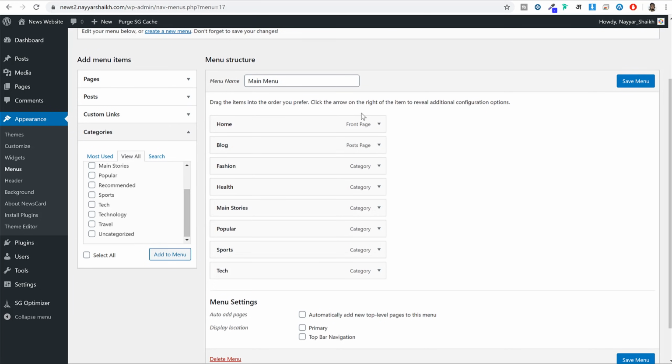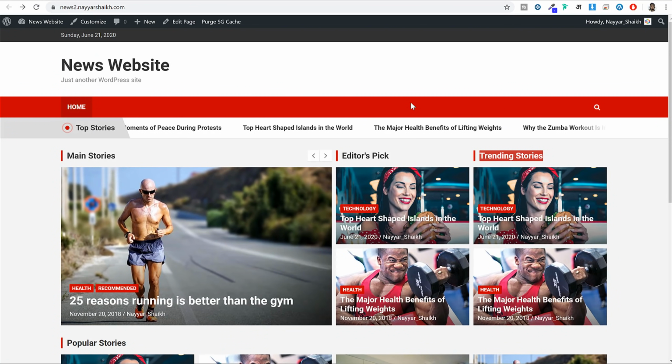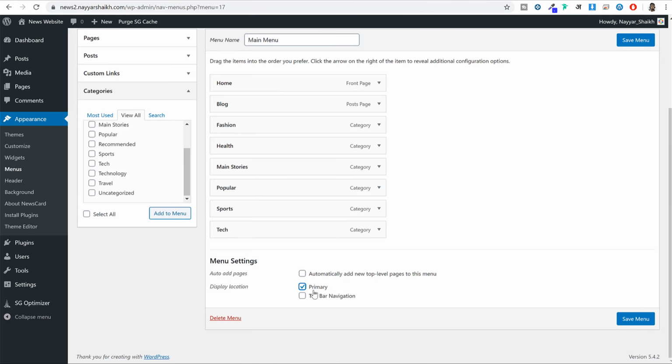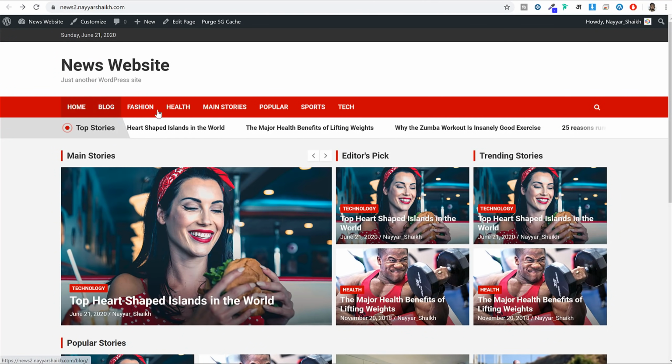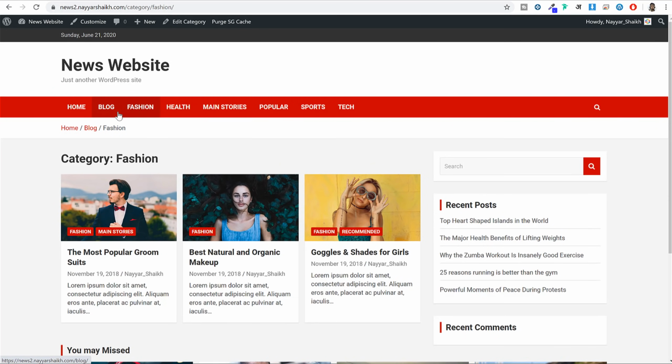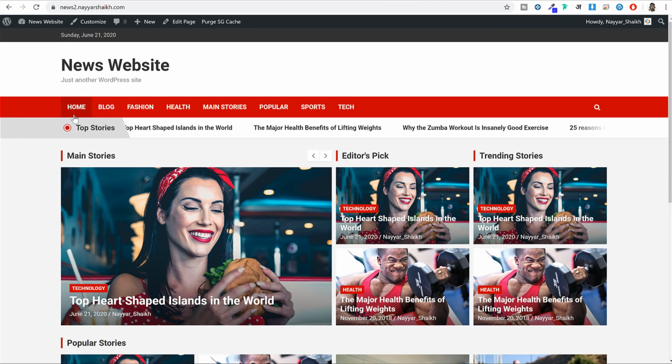And now once you create your menu, you should always tick mark this option at the bottom, primary menu, because we want to display this menu in the primary location over here at top. So just tick mark primary, click on save menu. Now again, if you come back to your website and refresh this page, as you can see, you have your menu over here. If I click on fashion, if I click on blog, this style is already present for us. So this is how this thing works.